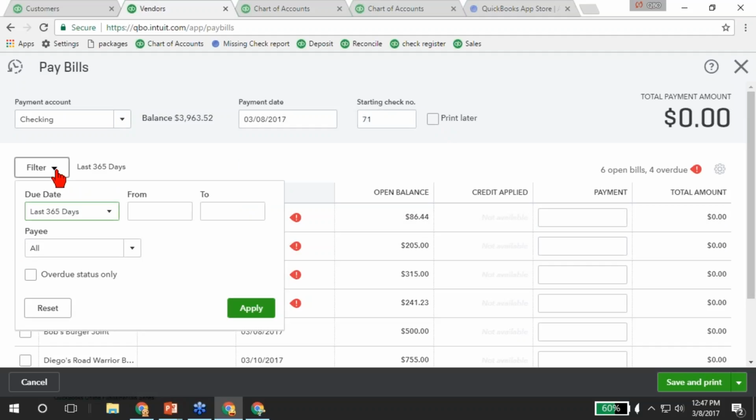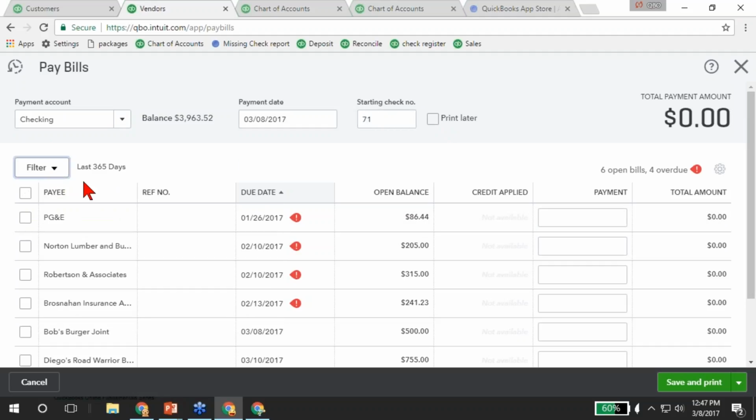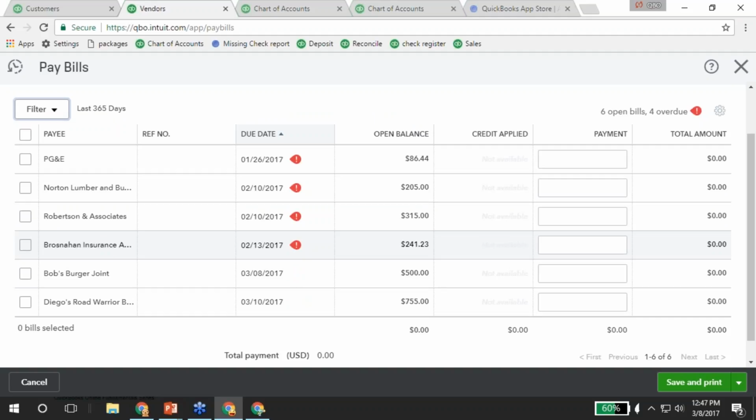Then I could filter these if I wanted to look for certain things or certain payees. If you have more than one payee, like let's say I had PG&E in here twice, it would create one check if I chose both of those to pay. So I could choose the ones that I wanted to pay. Let's say I don't want to pay Bob in full. So instead of the $500, maybe I'm going to pay him half now and half at the end of the month or something. You can just override the amount if you want to make a partial payment.